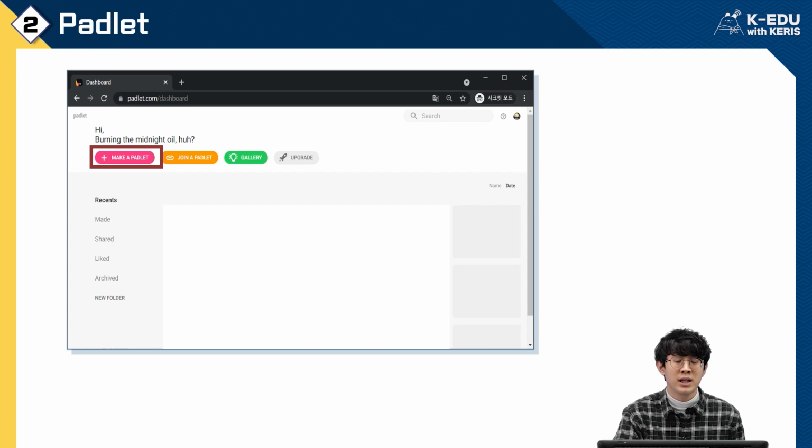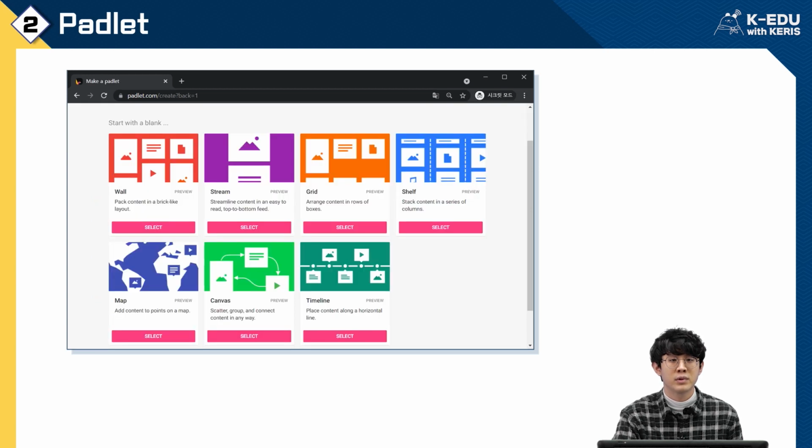As previously mentioned, because a free version is used, you can make a limited number of Padlets. If you want to upgrade, you can make Padlets freely after payment. Here, let's make a new Padlet after pressing Make a Padlet. Pressing Make a Padlet, a total of 7 types of formats appear. I'm going to intensively introduce 3 of these.